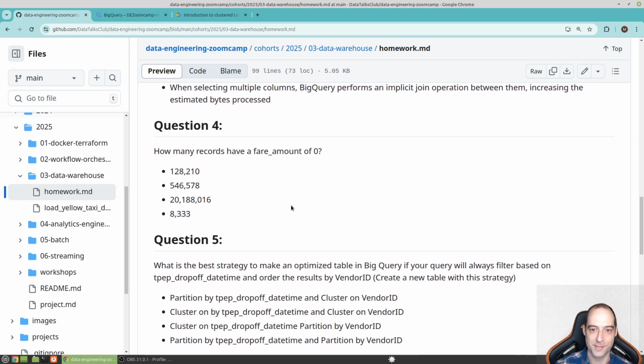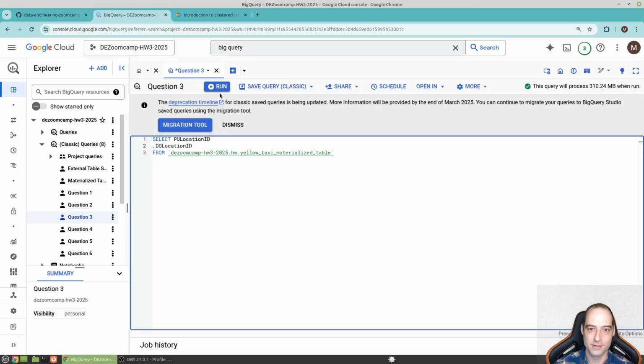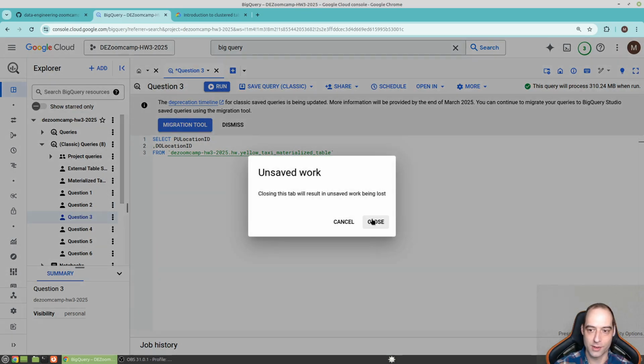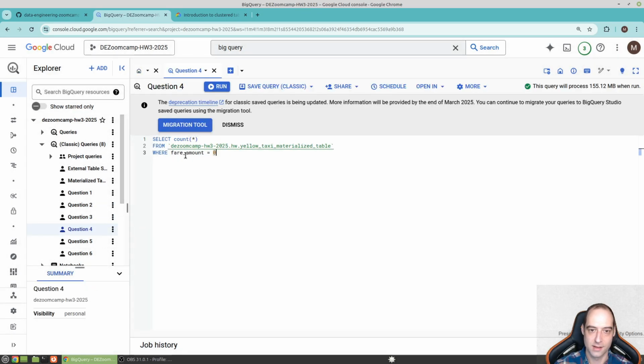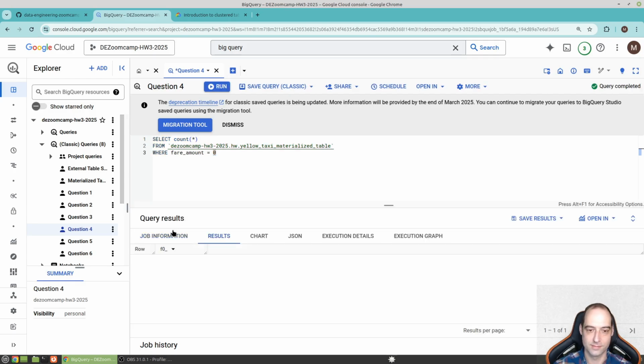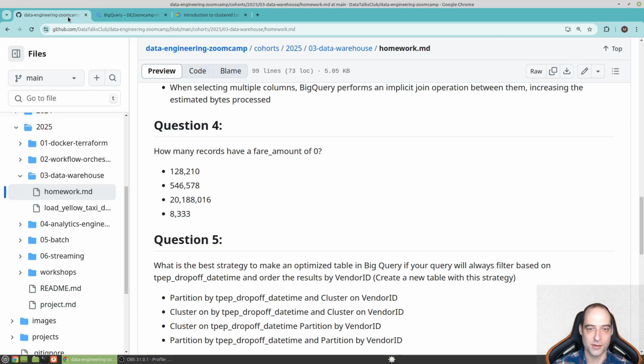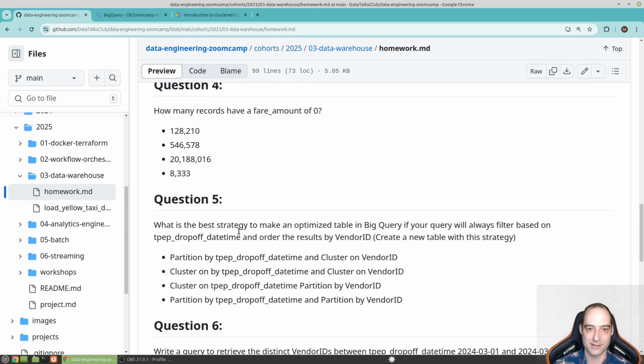Okay, question 4. How many records have a fare amount of 0? So let me go and get question 4 here. I'm selecting all records where the fare amount equals 0. 8,333. So that one's really just a little bit of SQL thrown in there. Probably could have ordered these differently to maybe throw you off, but these homeworks aren't made to be gotchas. So the correct answer for question 4 is 8,333.